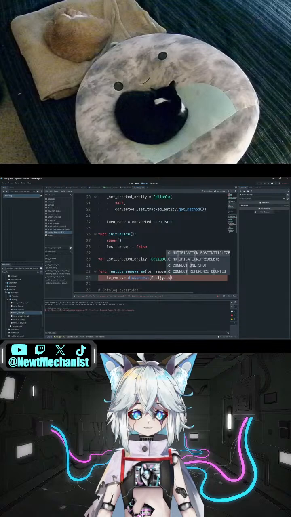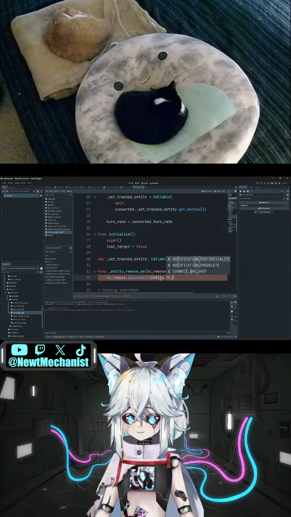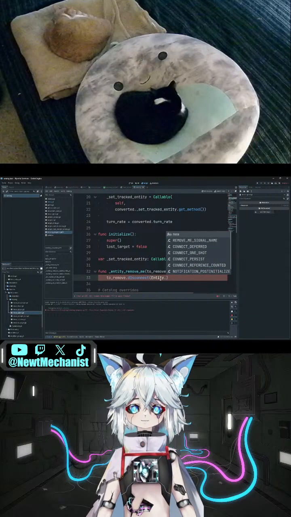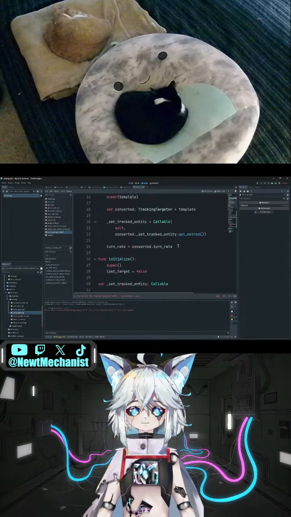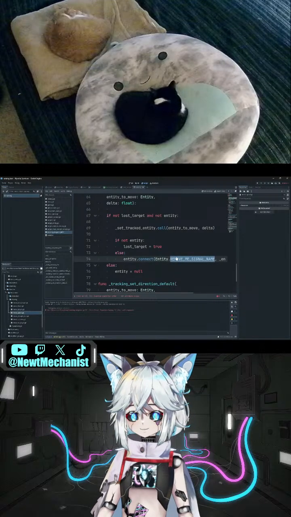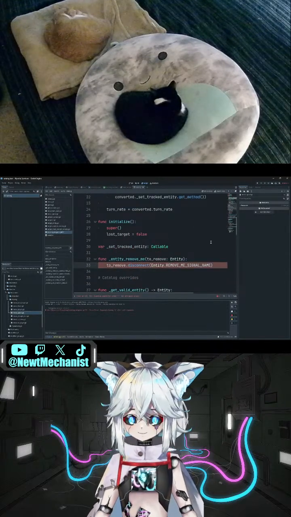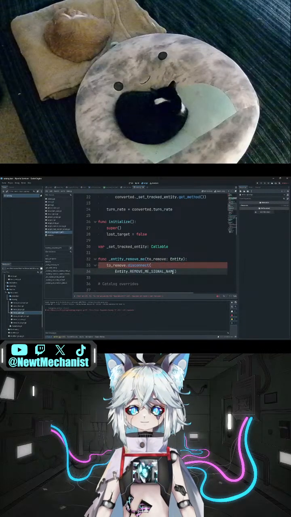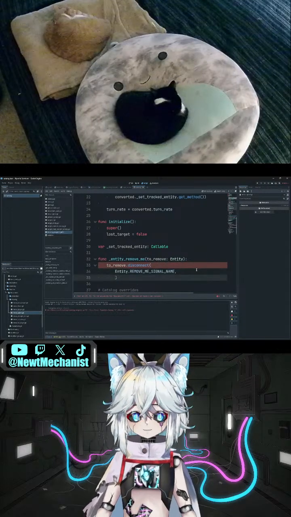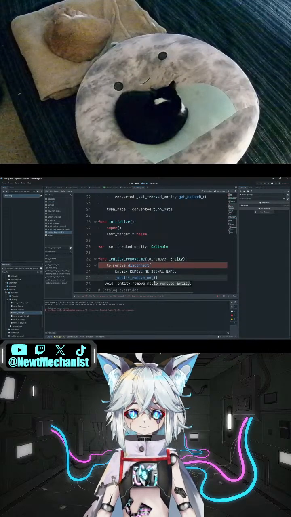To remove... use that elsewhere. Why can't I use it here? Remove me signal name. Yep. Entity remove me.